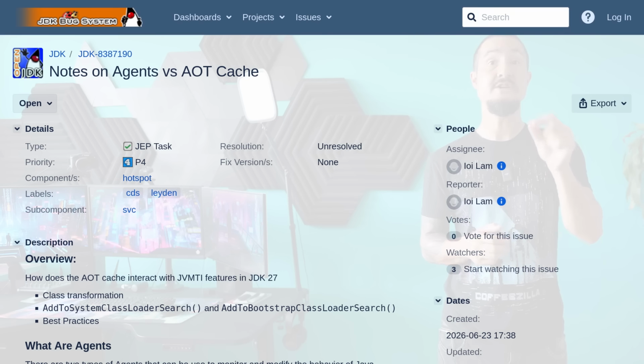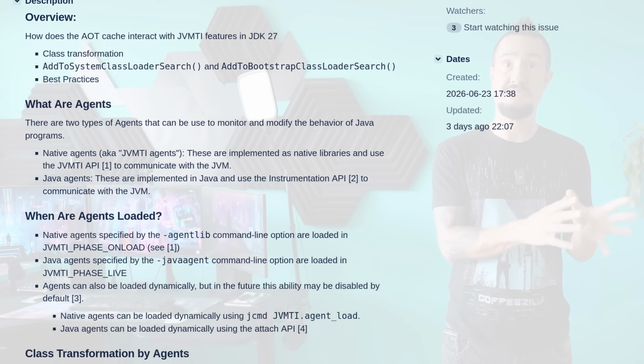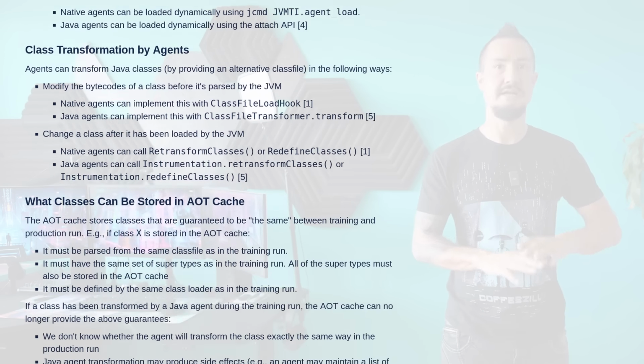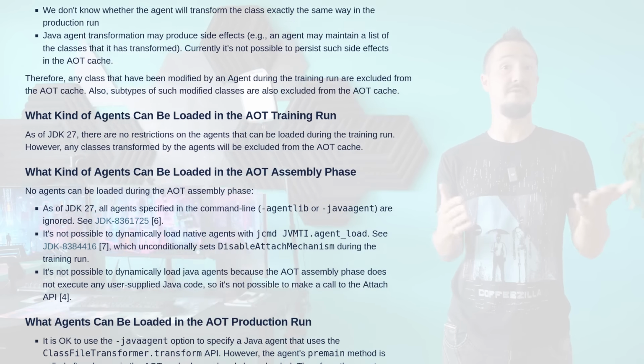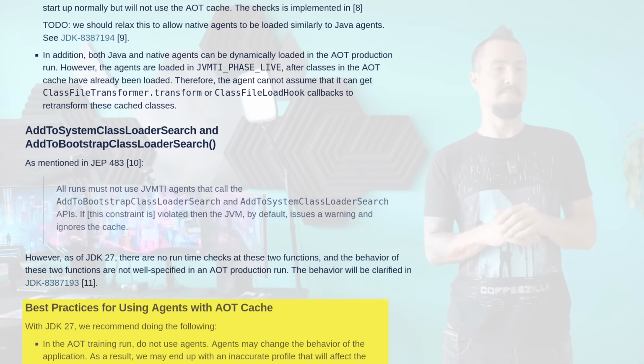And I learned that from an interesting JDK issue that Ioi Lam opened and that documents the current state on agents and the AOT cache in good detail and in very approachable language. I highly recommend you give it a read. Here, I just want to quote the best practices it recommends.